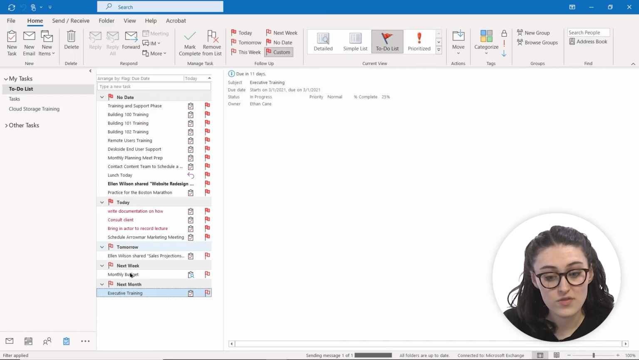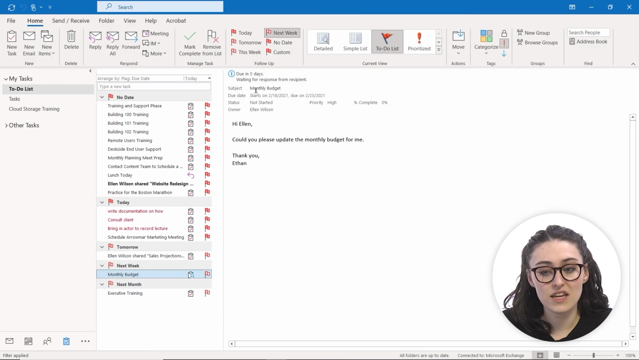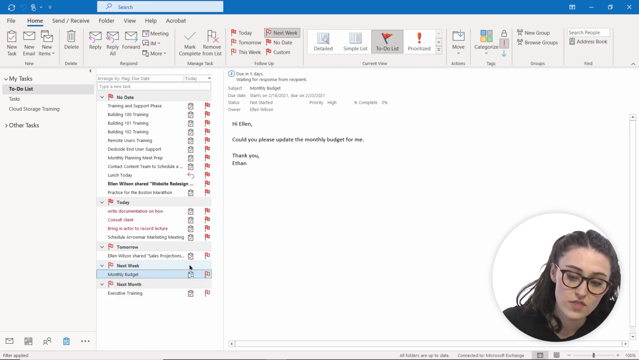And you will see though that the monthly budget has appeared in my next week, but you can see that it is waiting for a response from a recipient, and that it is an assigned task to somebody else. And as you can see, instead of having a clipboard with a check mark, it's actually a clipboard with a person on it, meaning that this is a task that you've assigned for somebody else. And that is how you can assign tasks in Outlook.